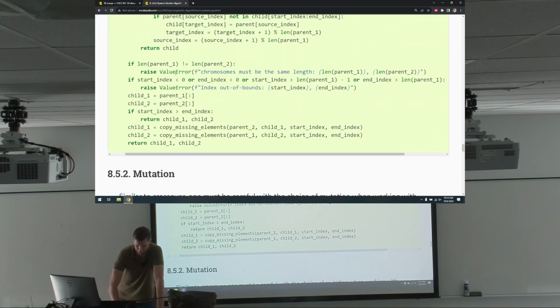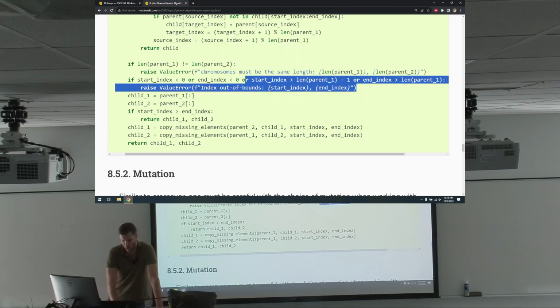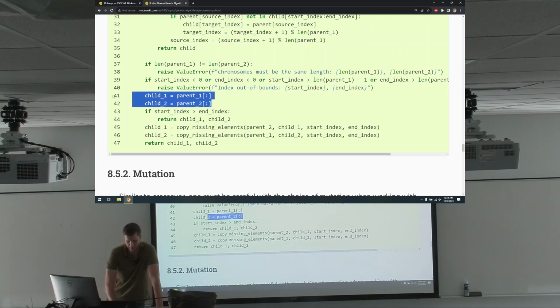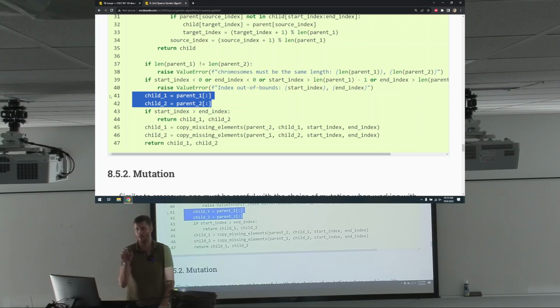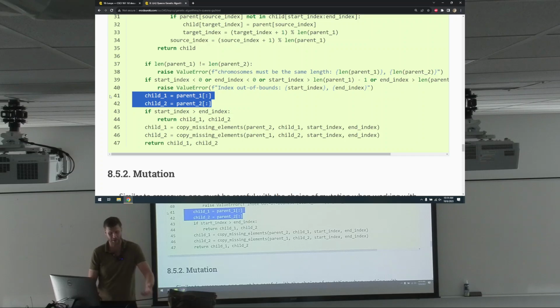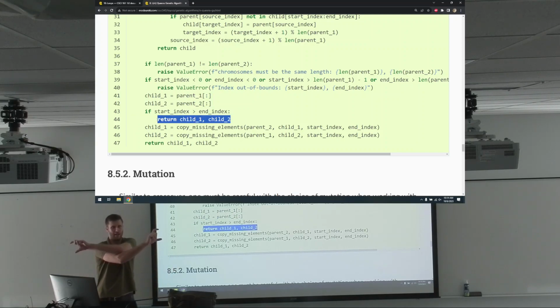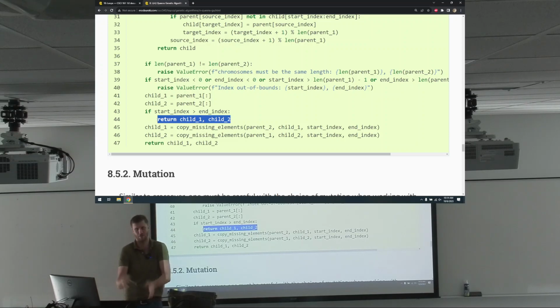So, len1. If the parents aren't the same length, this crossover ain't going to work. It throws an exception. If there's an issue with the indices that were specified, raise an exception. Otherwise, make copies of the parents, because remember, we want these functions to be pure. We want to keep our chromosomes immutable. Maybe I should have made them tuples. So create copies. If start index is greater than end index, just leave them alone. If someone specified the start and end indices in reverse order, they used it wrong. The function just doesn't do anything.